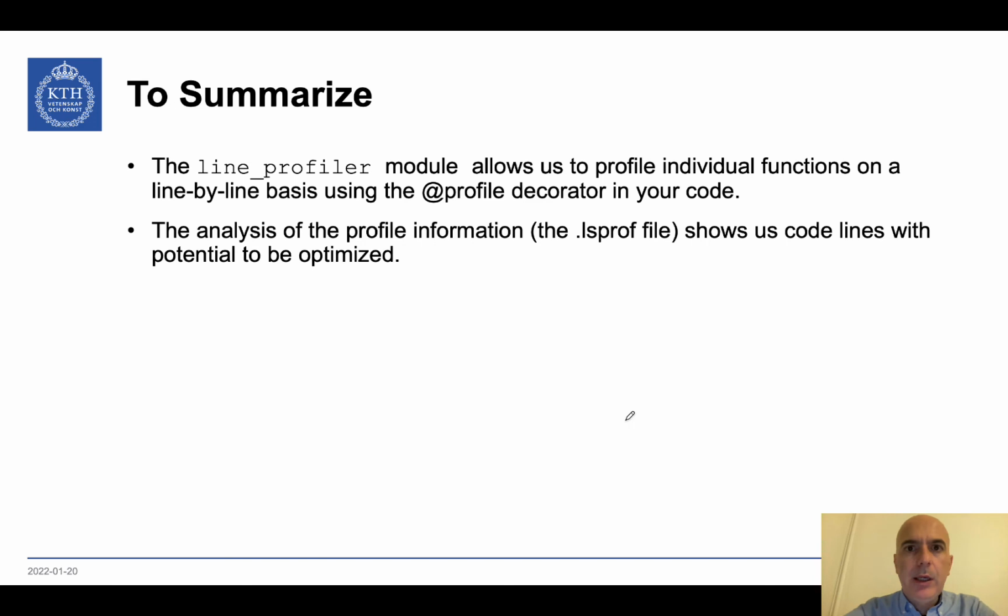To summarize this lecture, there are two important points. The line profiler module allows us to profile individual functions by using the @profile decorator, and we do that on a line-by-line basis. Second, the analysis of the profile information, the so-called .lprof file, shows us the code lines with the potential to be optimized. This is the last slide.